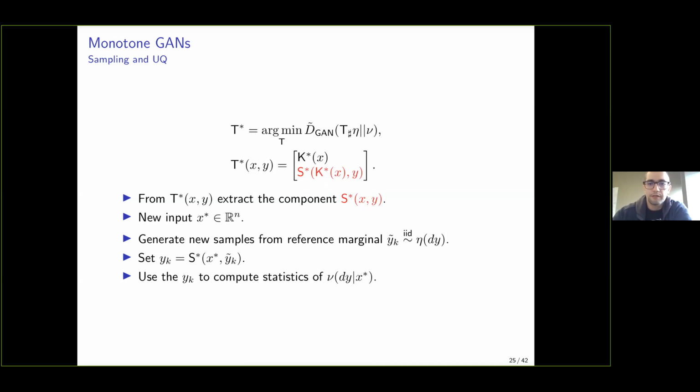Okay, just a mandatory slide about what you can do once you have your M GAN, once you've trained it. This may be trivial to many of you. You just get a new input X star. You've trained your map, you're done. You extract the S map, you get a new X star. You generate new samples from your reference, and you simply evaluate S star of X star and Y tilde K, which are your reference samples now. And what you get as output are samples approximately distributed according to your target conditional, assuming you trained a good map.